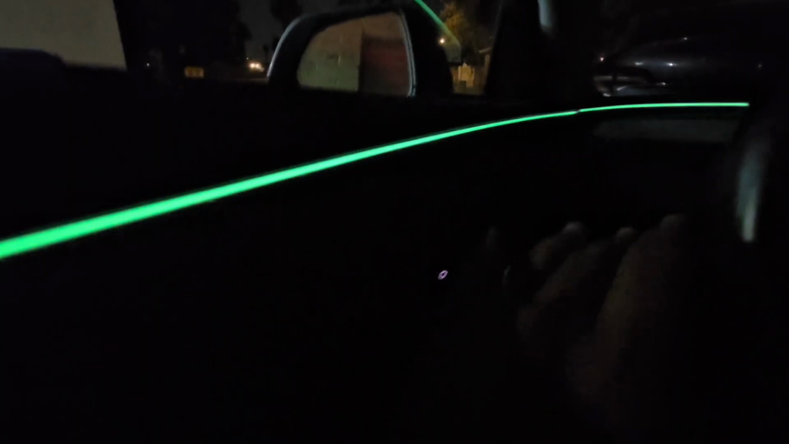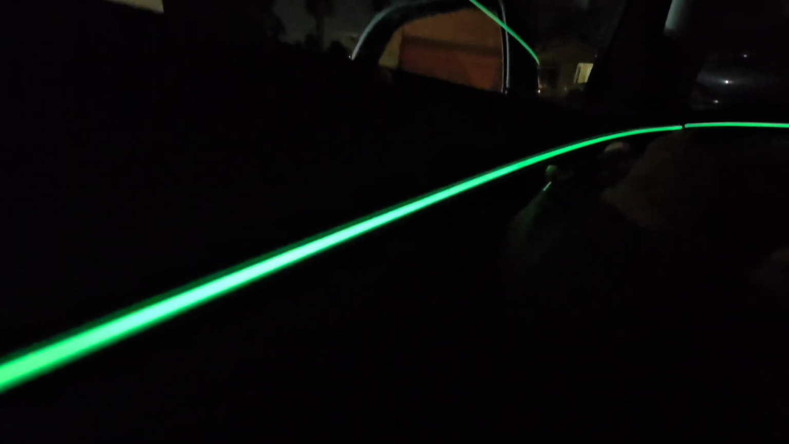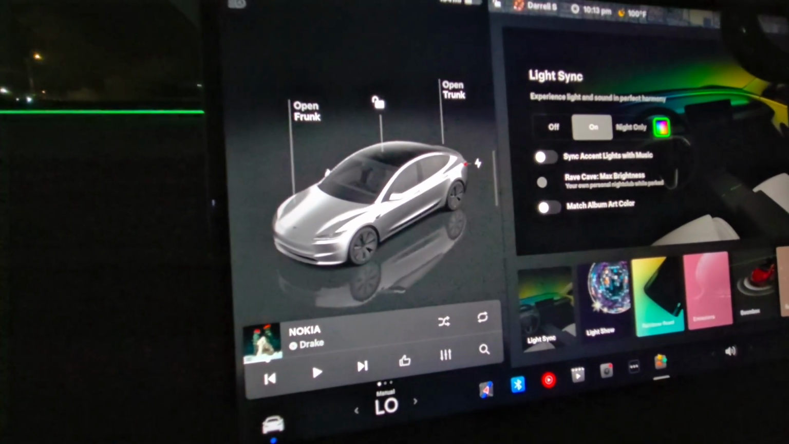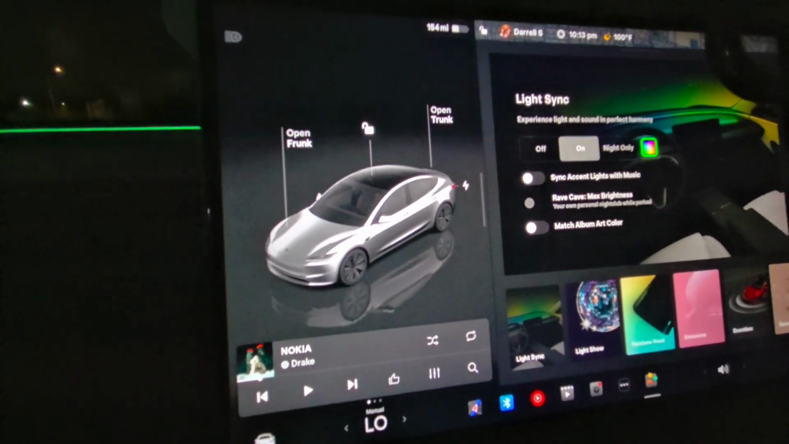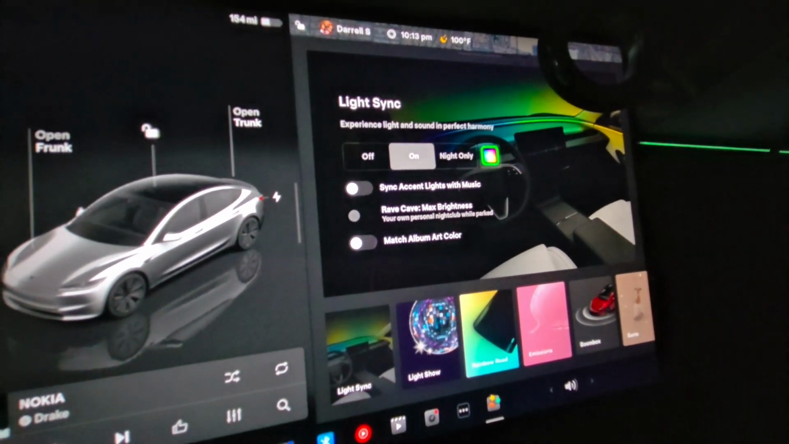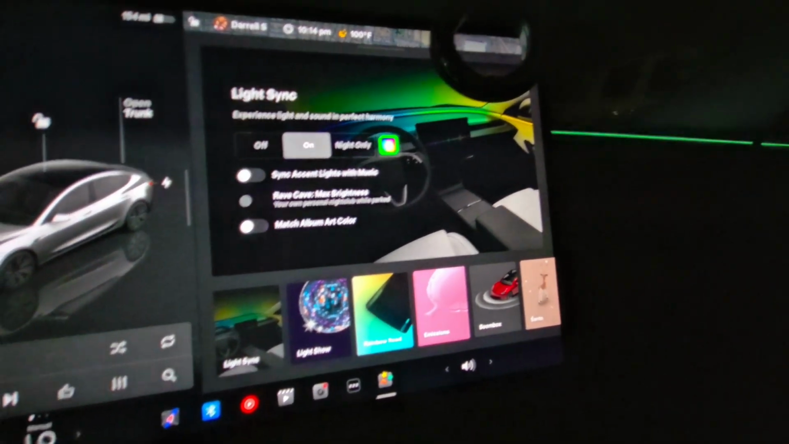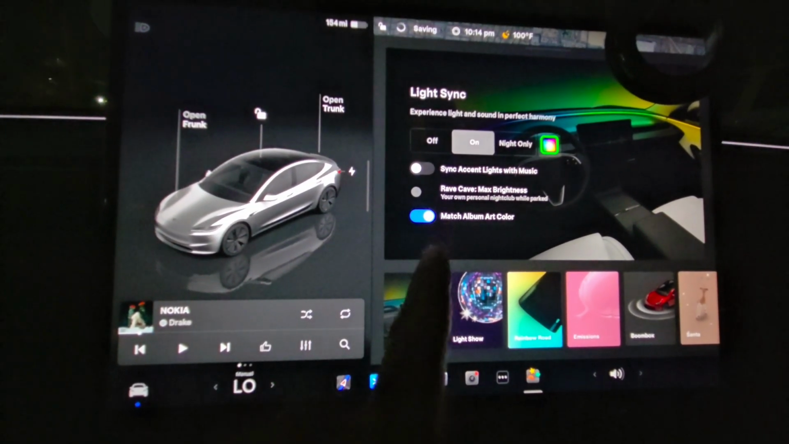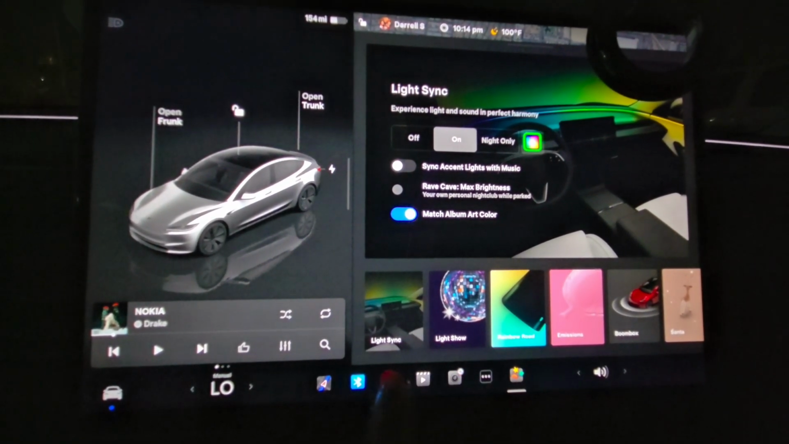And then you turn off this adaptive, this accent lights, and it gets a little bit better, but you can still see. And it's to not distract the driver. I'm sure there's a certain amount of light you can produce inside of a car before it becomes illegal. Maybe that's what it is, but yeah. So it says match the album cover art. So we're gonna try that real quick.